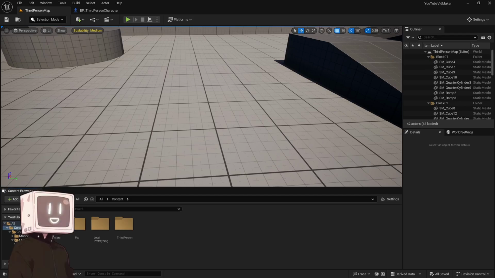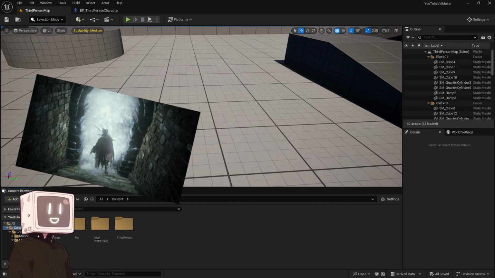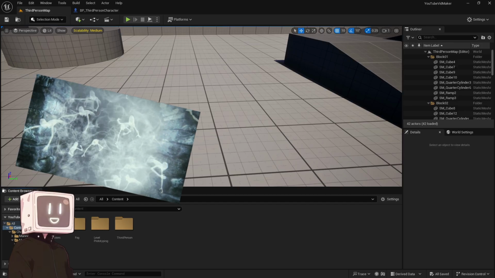Hey guys, and today I'm going to be making you a fog gate or fog wall. It's what Dark Souls or any Souls-like game has when you're entering a boss arena.